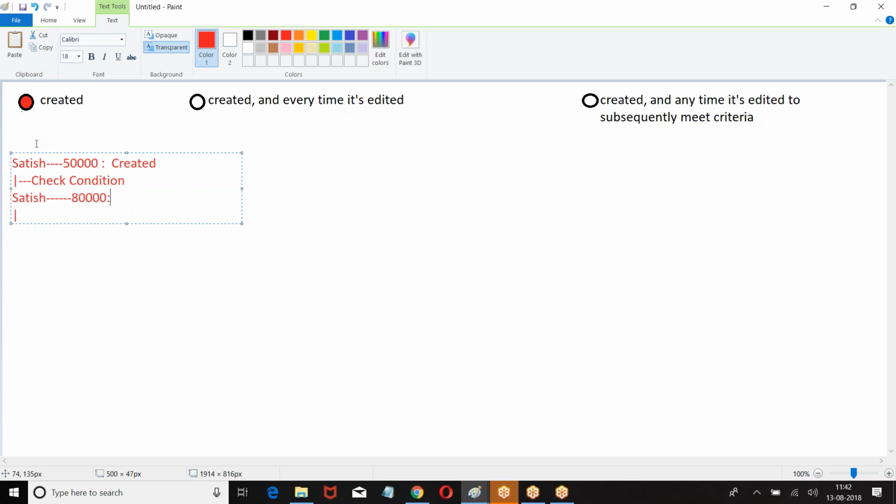Don't check. Why? This option is enabled means only when a new record is created is it supposed to check. Whenever a new record is created, it is going to check the condition. If you modify the record, it will not check the condition. I hope you are good with this, right?